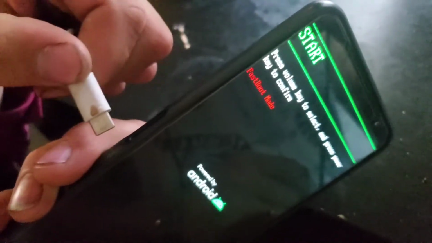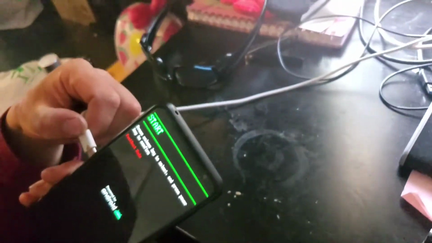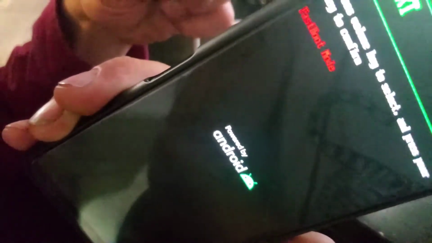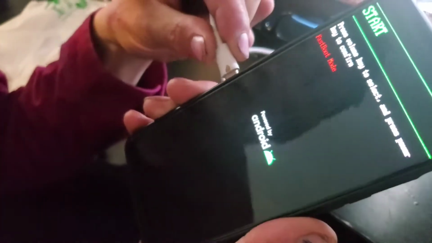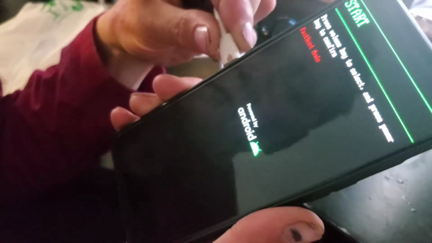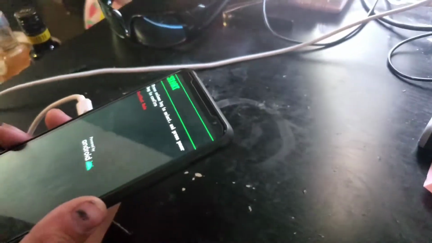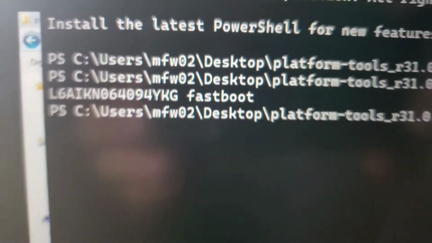Is this the upper port or this bottom port? It's the upper port, he says, right? The upper port. Don't force it. If it doesn't work, then try the bottom one. Oh, there we go. So it was the upper port. All right. Okay. So we have our fastboot device.